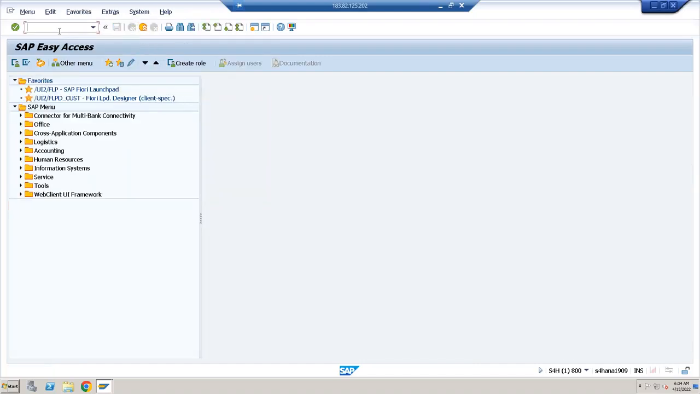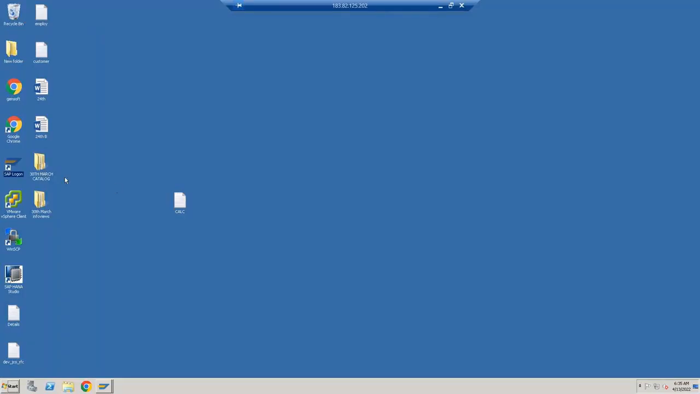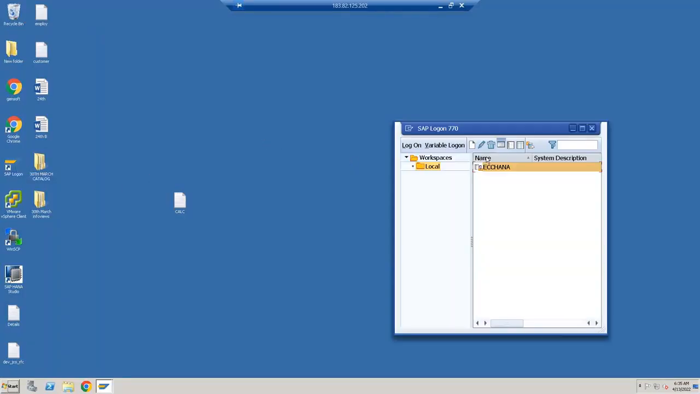So ZPRG1. Now I have another user, another ABAP consultant, who is also responsible for developing objects. So he has to save his objects under his own task. Let me log on to him. Instead of closing this, I'll open another session and log on to the other user.